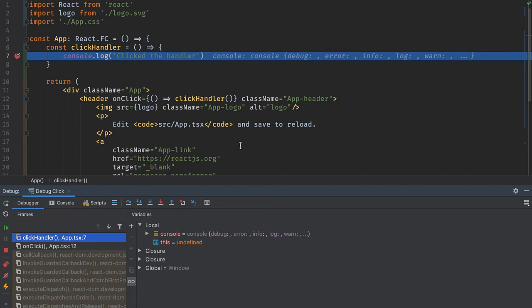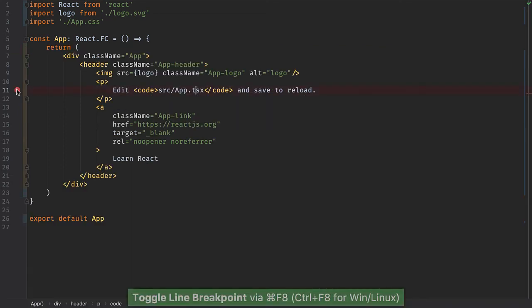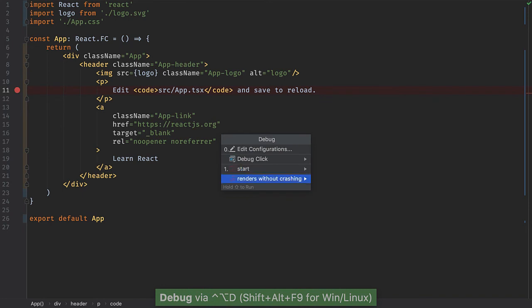This works in Node.js as well. Set a breakpoint and run some JavaScript, and execution stops on that line.